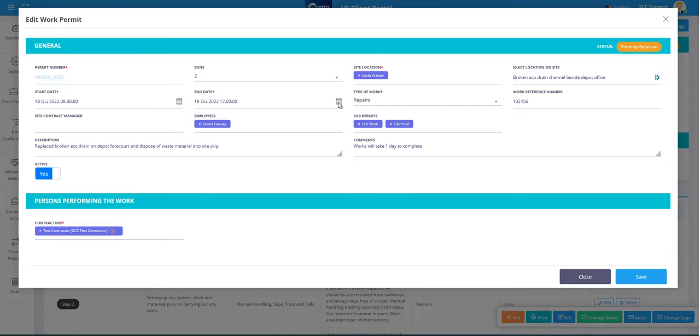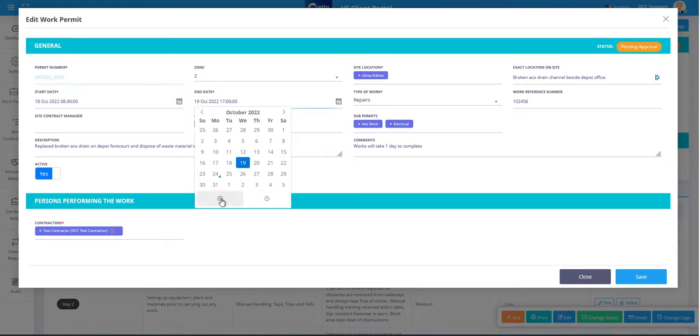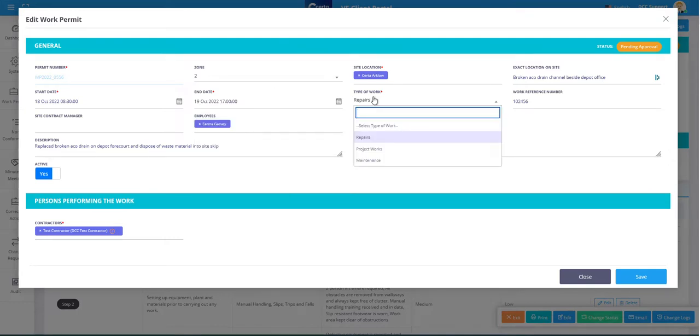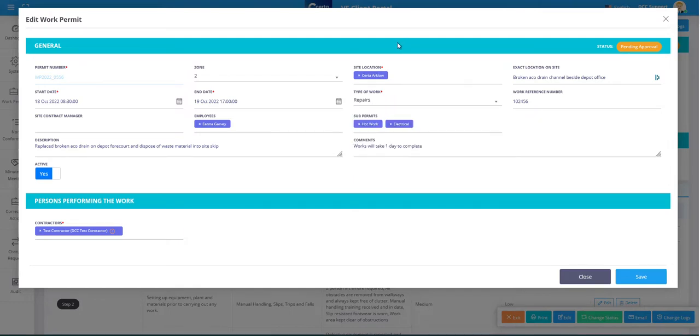in the evening. If the date needed to be changed, you can change the date at the bottom here, or you can also change the time at the bottom with the time picker. The type of work is a drop-down menu, so we have repairs, project works, or maintenance. In this case, it's repair work. And there's a work reference number then of 102456 that's been entered, which links the work permit reference forward to the current work permit.